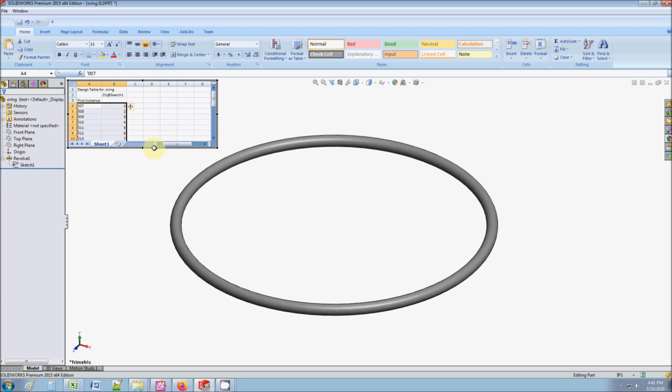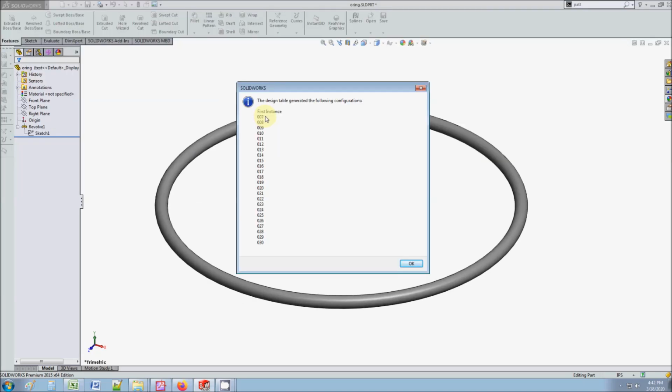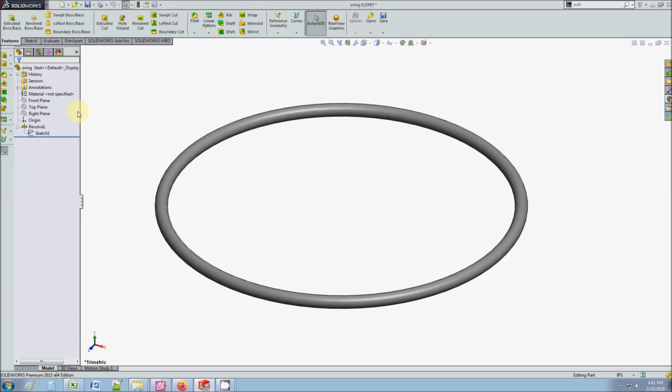Or I could have just typed it in here directly because this is an object that sits inside the interface. So this is actually Excel. These are Excel buttons inside my SolidWorks interface. So it's pretty much the program in SolidWorks. But anyways, once you insert that, watch what happens when I click outside. It's asking me now, do you want to insert all these configurations? And then you say, okay, yes.